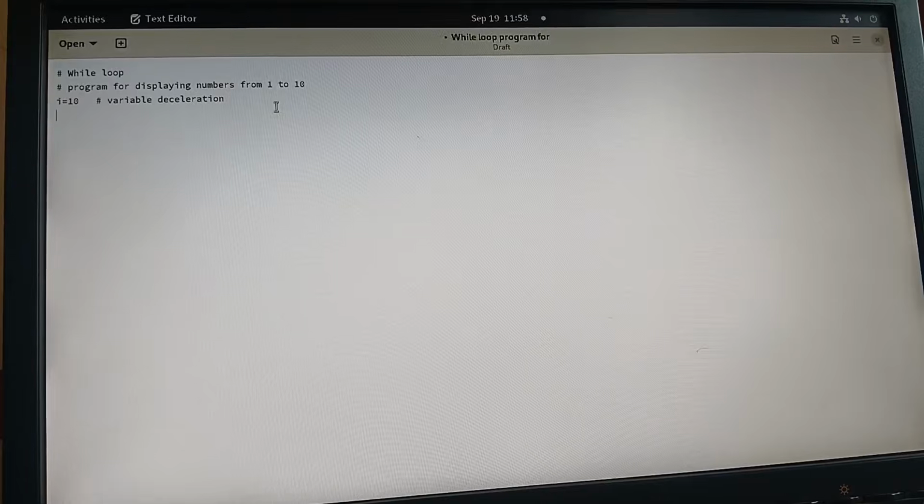Okay, what will be the next step? We have declared the variable. I have written 10, but I want to type the numbers from 1 to 10. That's why I will write 1. That one value is assigned to that variable. Now let us try to proceed.